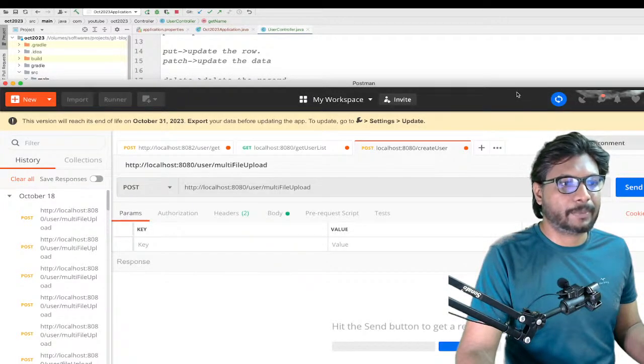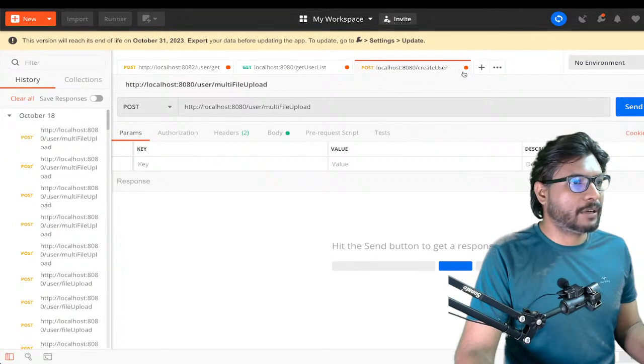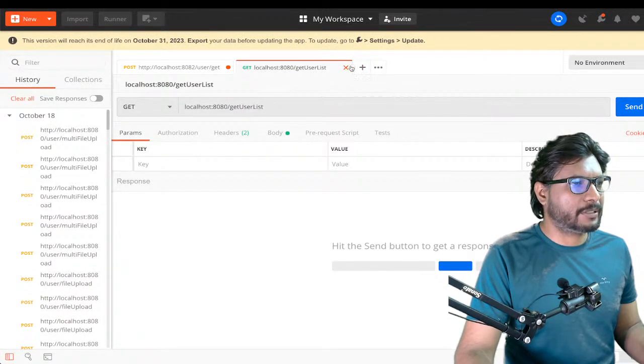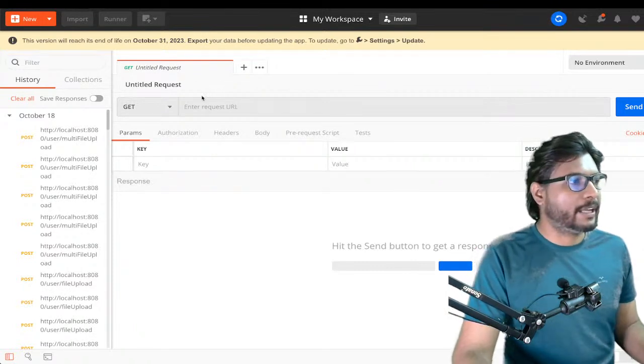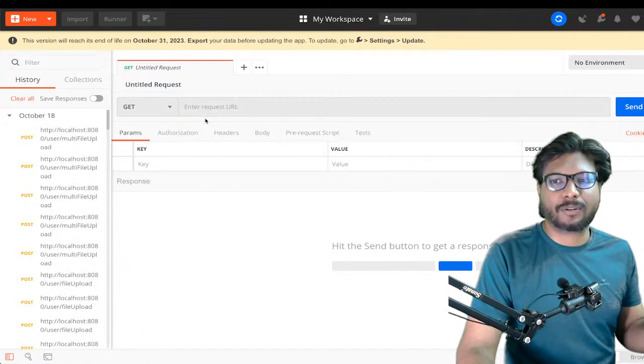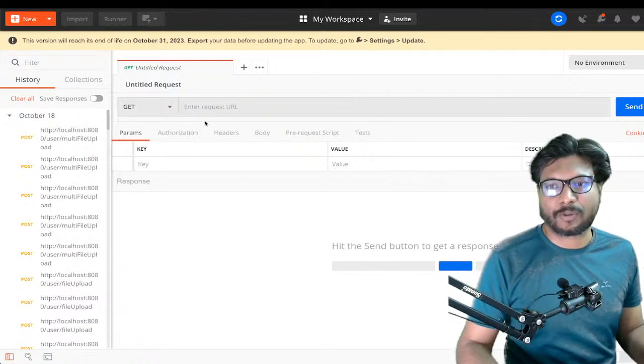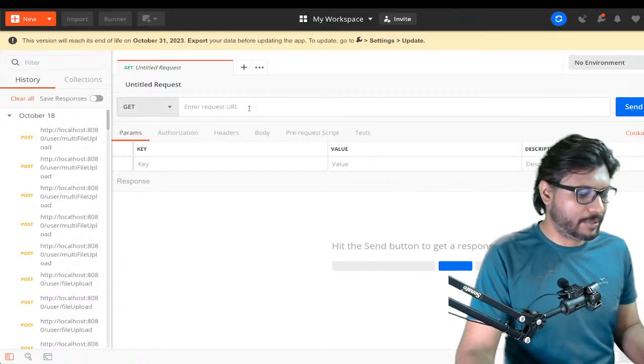Close the unnecessary pop-up in the Postman. Now close this also. This is some history that I have worked on. Okay, so now this is the tab. It's like a browser only, but it will not show you the exact output of the web page. It just gives you the exact data.